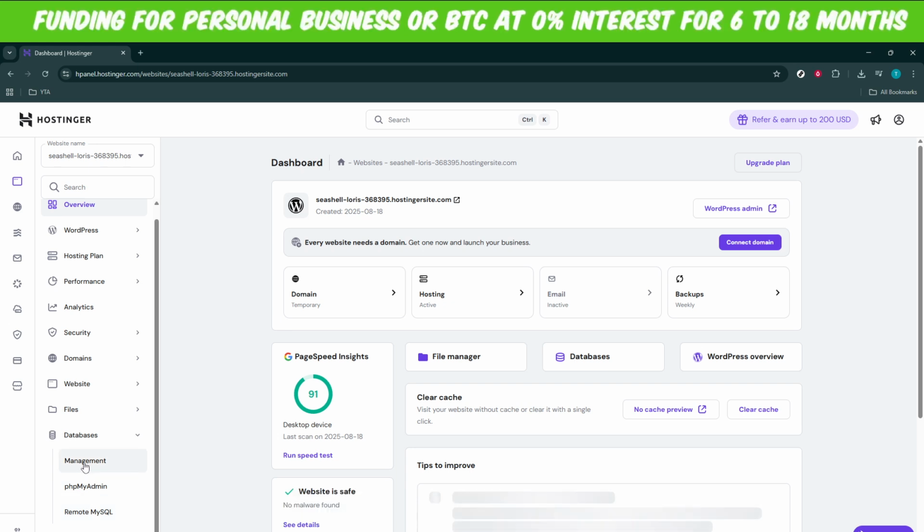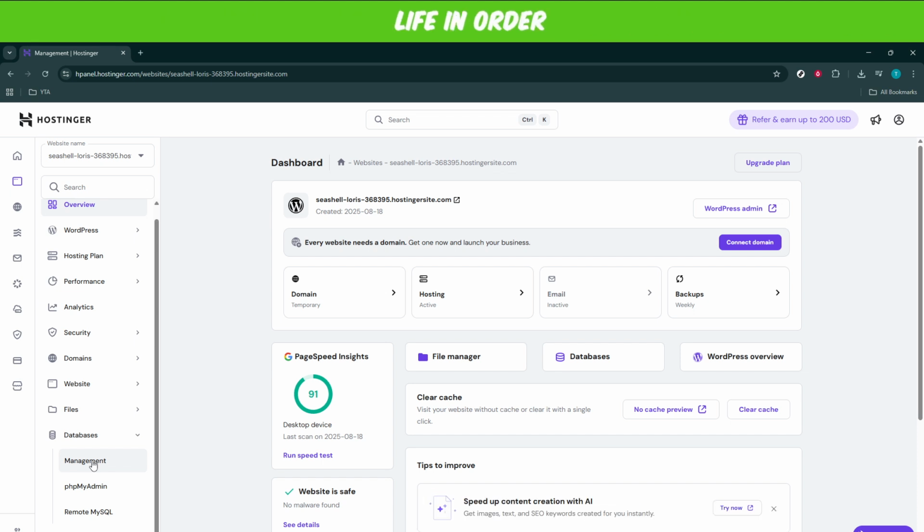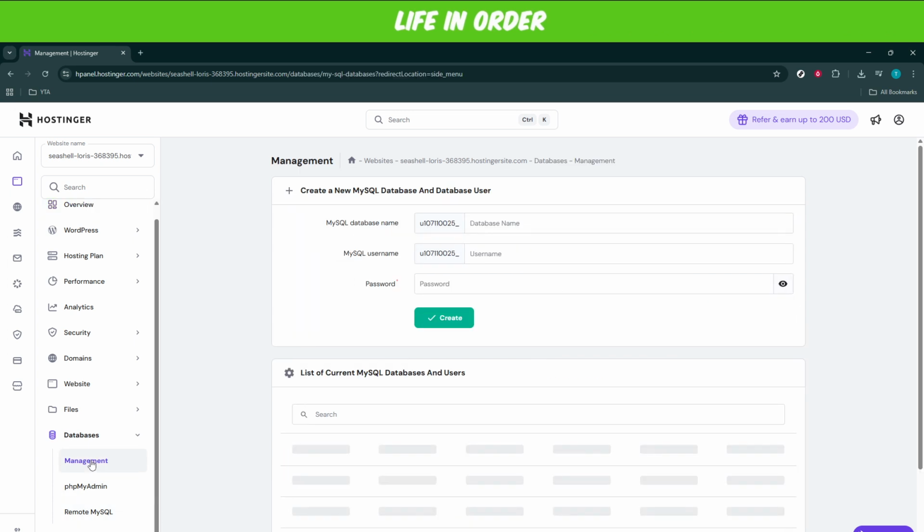Upon clicking on the Databases link, you'll notice an option labeled Management. Click on this option. The Management page is where you oversee the specifics of your databases. It includes various features to monitor and maintain optimal database performance, an essential part of managing an effective website.